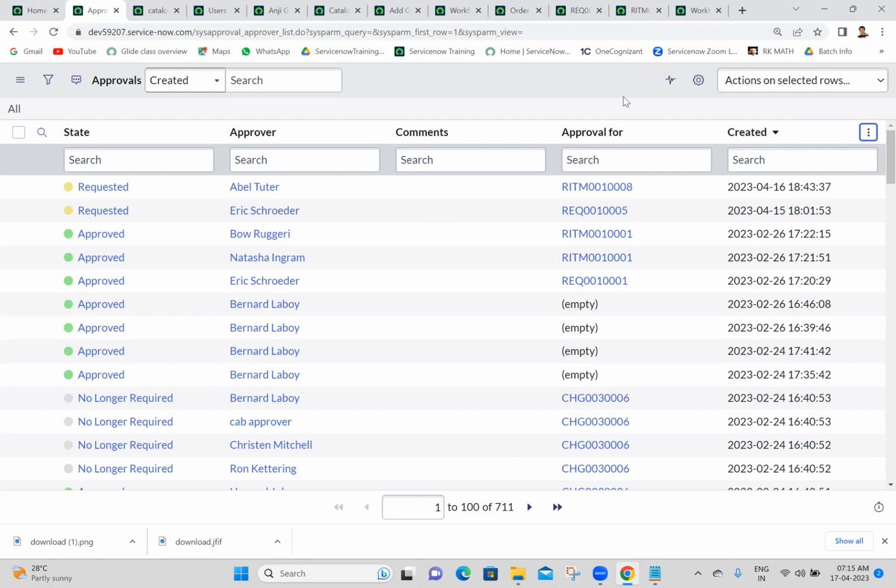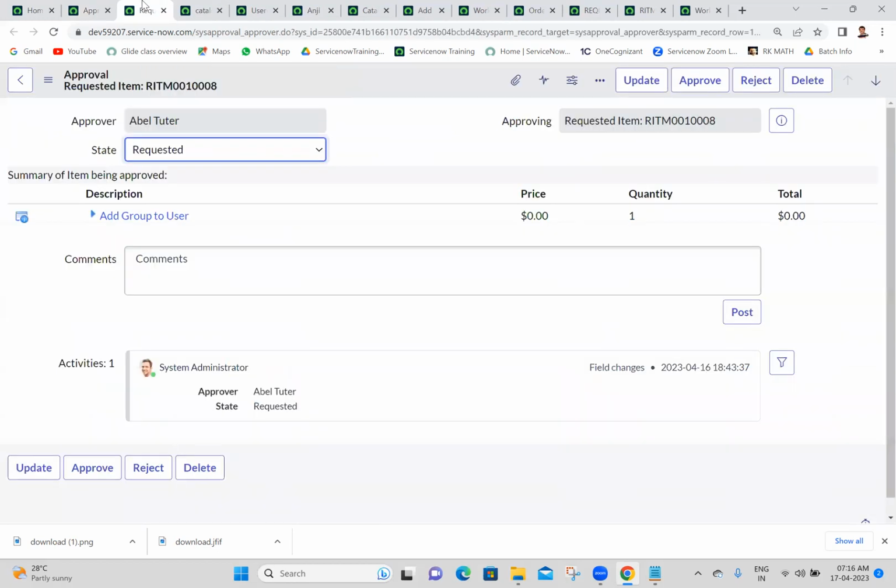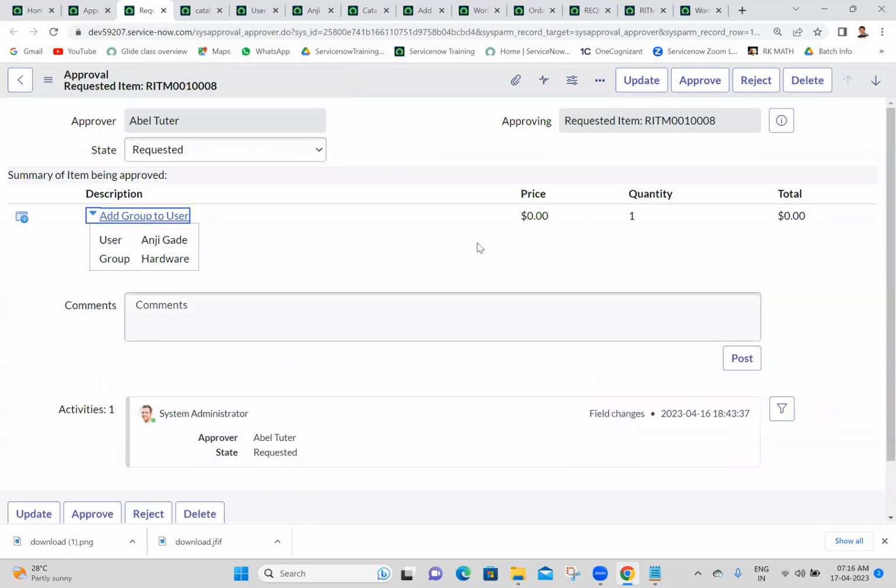Just tell me, guys. The approval went to Abil tutor. If Abil tutor wants to approve the request, what role does he require? Approver underscore user role. But now, in our personal developer instance, we haven't provided the approver underscore user role to Abil tutor. That's why I'm navigating to this my approvals, and I'm showing how Abil tutor sees the record. He will check this catalog item, and he will approve or reject.